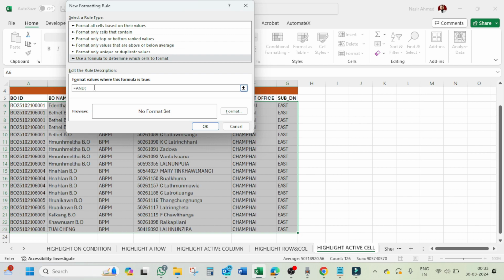What it is going to do is that if the active cell, meaning the cell which I am selecting, is active row and active column, then that cell will be the only one highlighted. Okay, so we have to combine both the formulas of row as well as column in this one. So let's write the formula again.